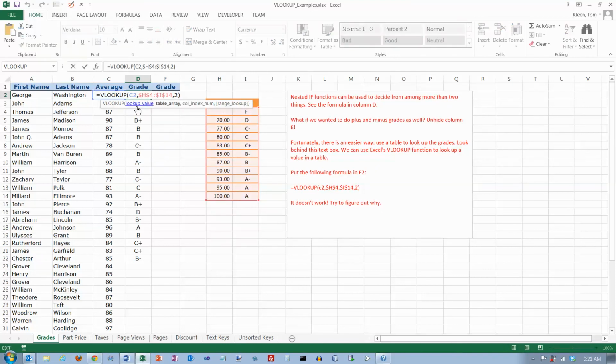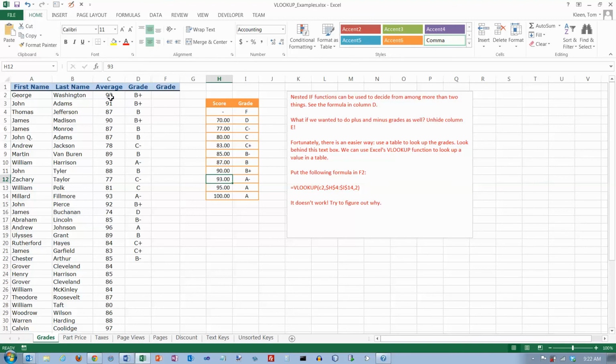Okay, what I'm looking up is C2. I'm looking up in the table here that's highlighted in pink, and the C2 is number 92. Well, 92 is not over here, and so this is how Excel does it. It starts at the top of my lookup table, and it progresses down the first column looking for either this value or the first value that's bigger than the value that I'm looking up. And when it finds the first one that's bigger, that's how it knows it's gone too far, and it backs up one. And then it goes over to column 2 and it returns this value right here. So it returns a B plus for George, it returns a B plus for John.